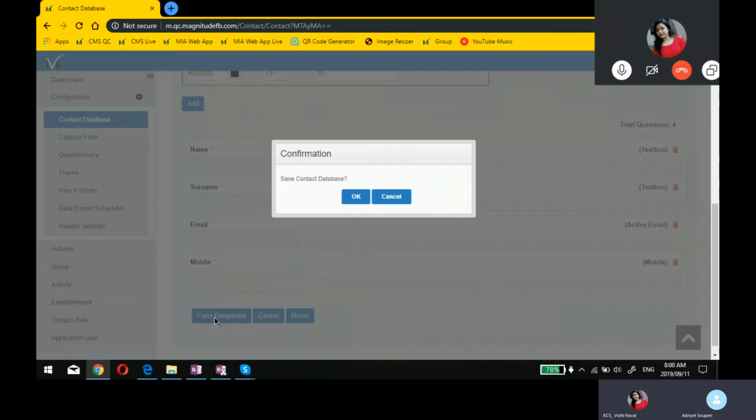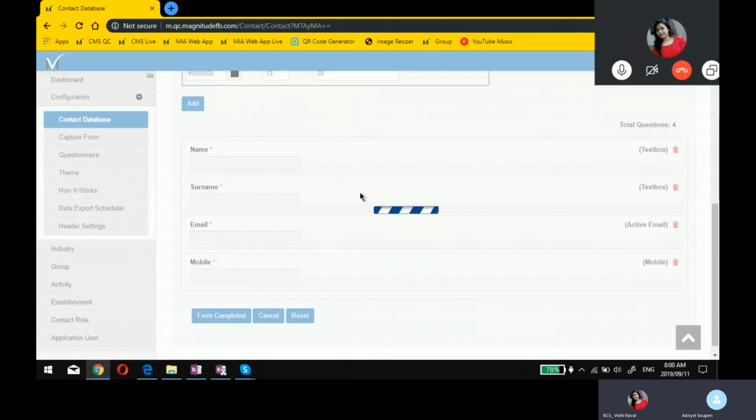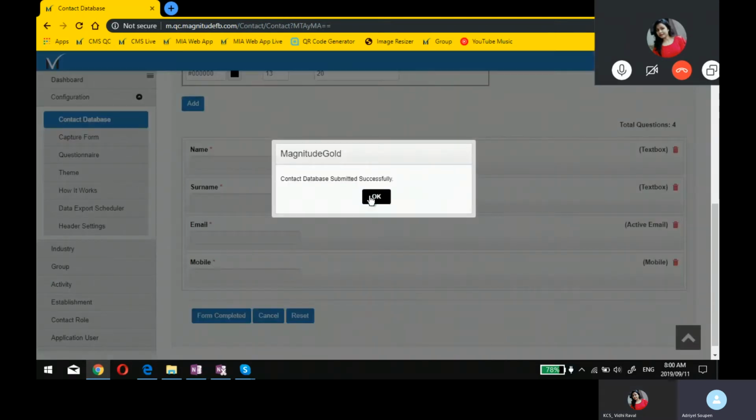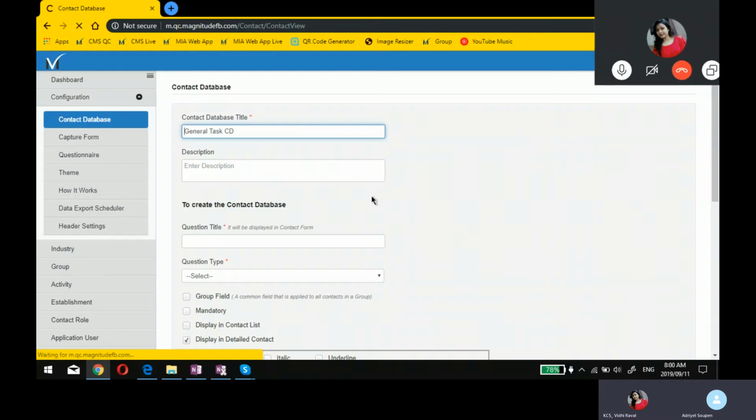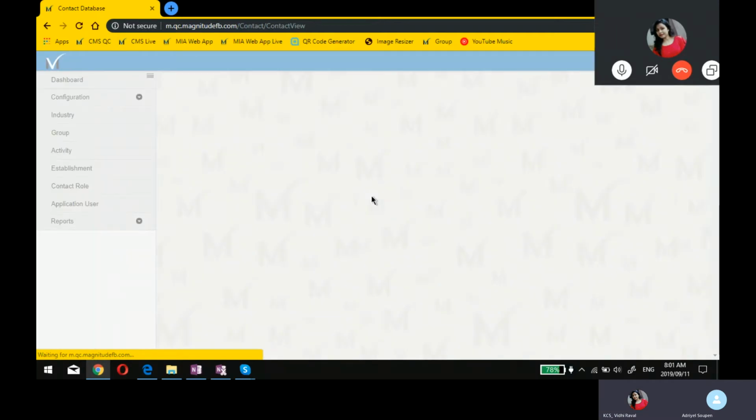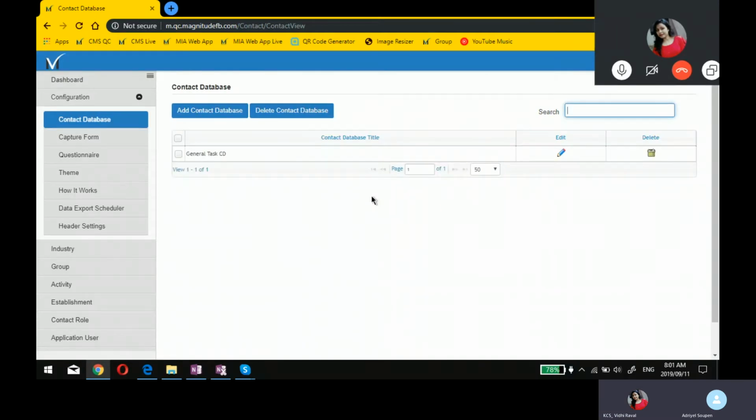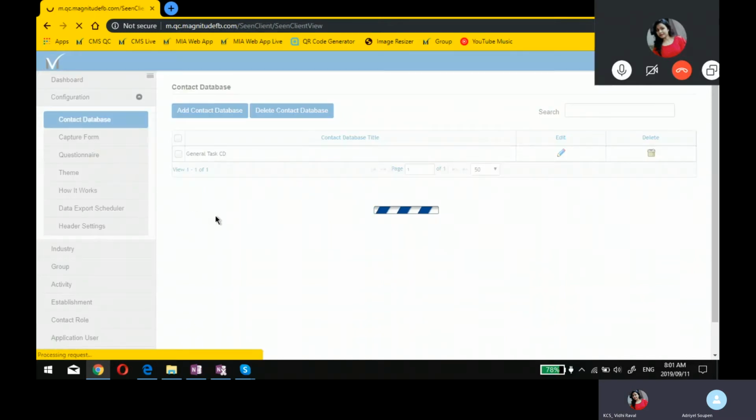email, mobile. So then we'll say complete, because that's the way we want to do it. And then now we created the contact database. That is done. Okay, so now the next step following this order will be the capture form. So we're going to click on that.